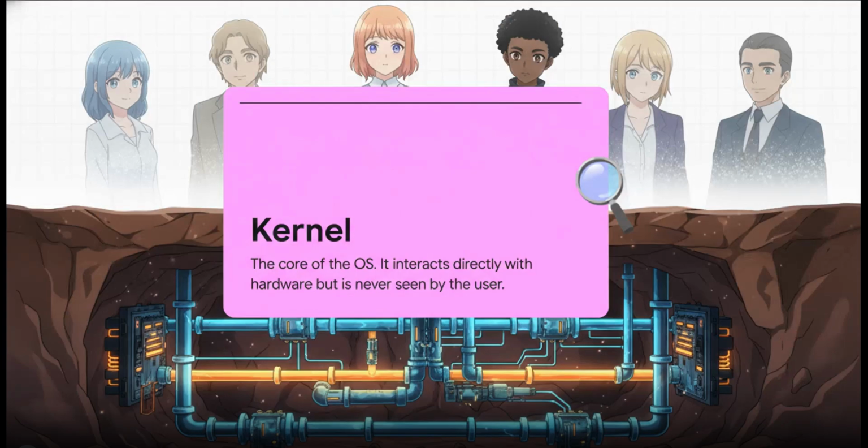Way down in the basement, you've got the kernel. This is the building's concrete foundation, its power grid, its plumbing, all the critical infrastructure. It connects directly to the hardware, the very ground the building sits on. But as a visitor, you never, ever see it or talk to it. It just works, powering everything from below.